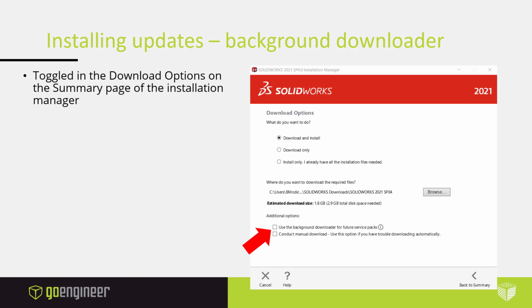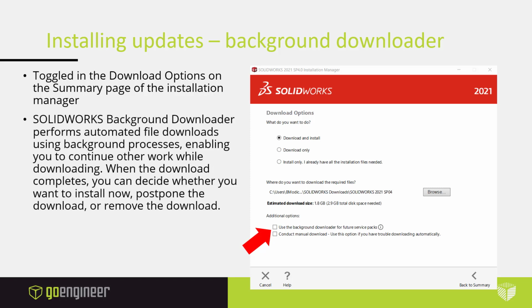So the background downloader, you can just toggle right here in the installation options. You can turn that on and off. I personally download and install at the same time when I'm ready to update or go to the next version. So I typically leave this off, but it's completely up to you. You can toggle this back on if you had it off initially, or vice versa.